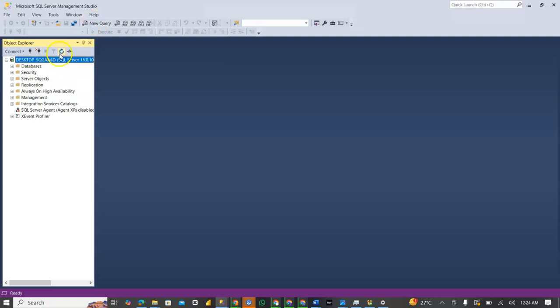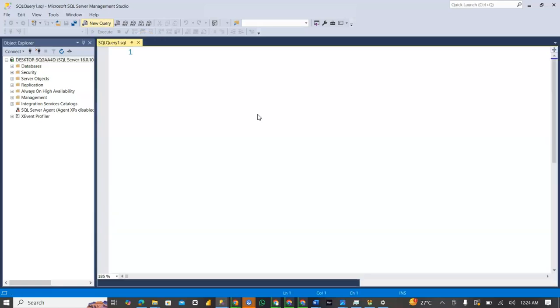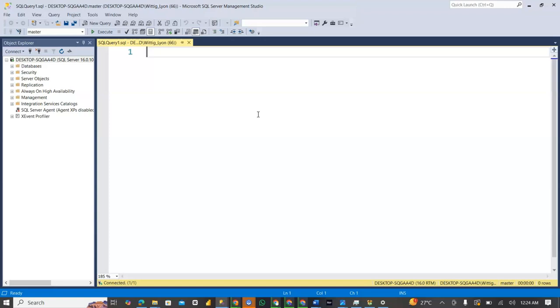The next thing I'm going to do is say new query. When you say new query, a new environment is going to come up where you can start typing your SQL queries.